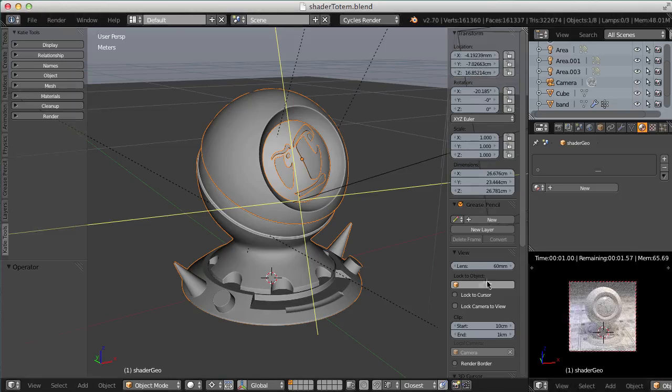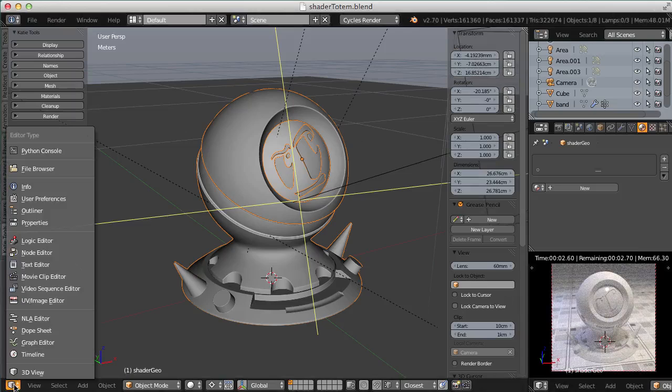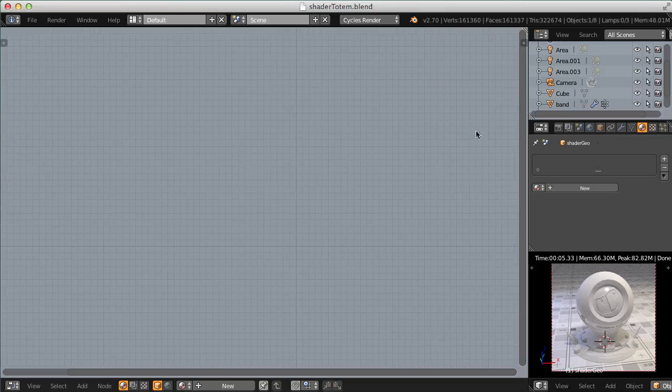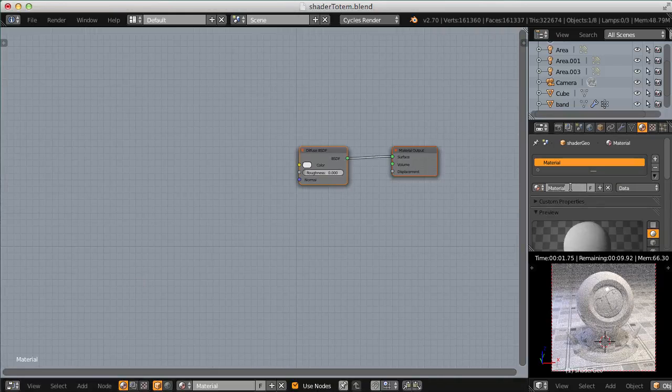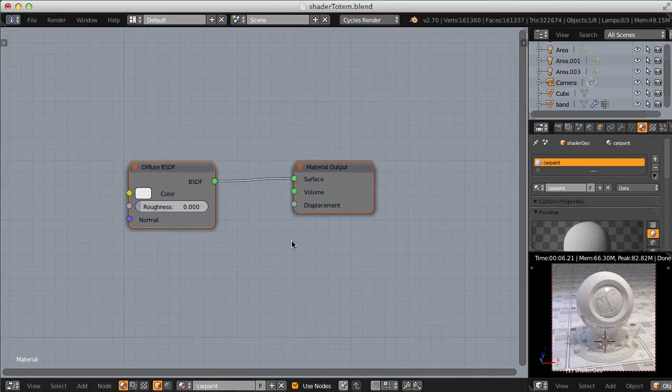So let's go ahead and create this material by first switching over to the node editor in this big viewport. And I'll hit N to get rid of our side panel. And then in our material tab of the properties, I'll click New. And I'm going to name this Car Paint. And here we have our initial nodes where we are ready to begin creating this car paint shader.